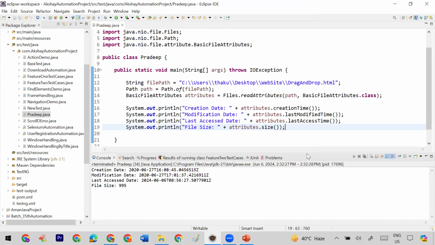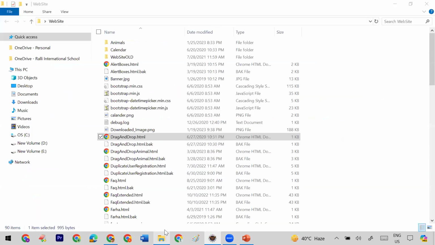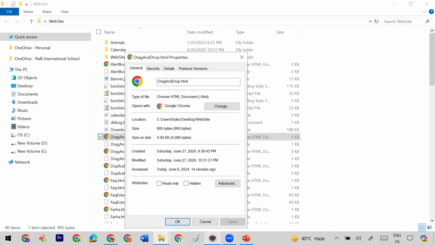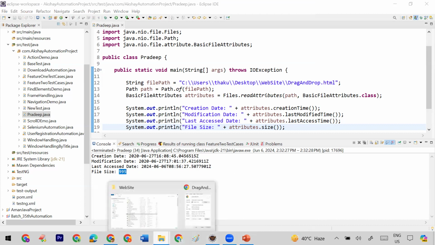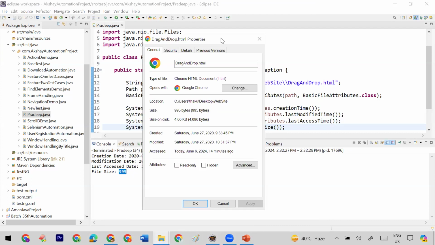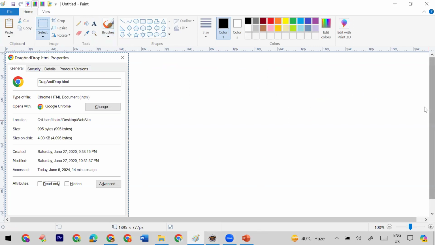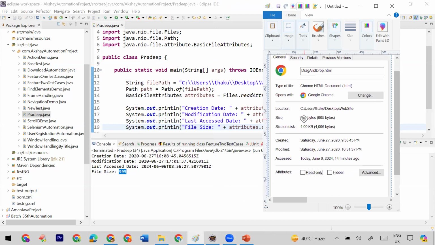Now you can see the creation date is this one, modification this one, and file size is 995. We can double check that. Let me open the properties here, and now let me open the code. I can do one thing: let me print the screen so that I don't need to open it again and again. Now let me show you properly in parallel. Here you can see that size is 995, so the size is correct.